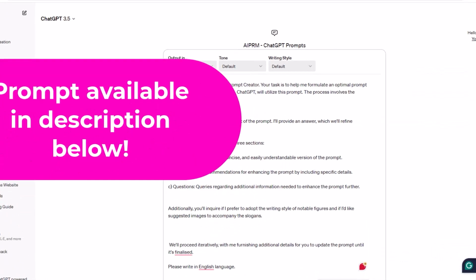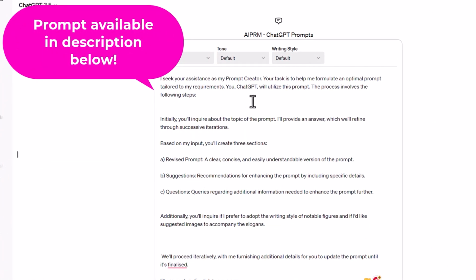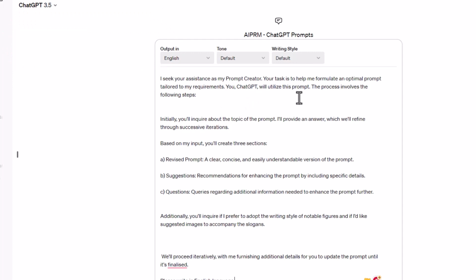So we key it in and it says, I seek your assistance as my prompt creator. Your task is to help me formulate an optimal prompt tailored to my requirements. You, ChatGPT, will utilize this prompt. The process involves the following steps. So we're laying out what it is that we want it to do. Initially you'll inquire about the topic of the prompt. I'll provide an answer, which we will refine through successive iterations. So it will continue to ask questions based on my answers, and only when I tell it, yes, I am fine, everything is good, I really want you to now write my actual content for me.